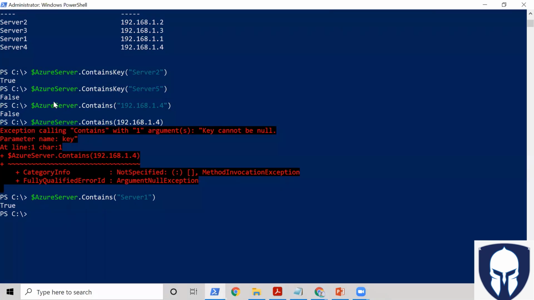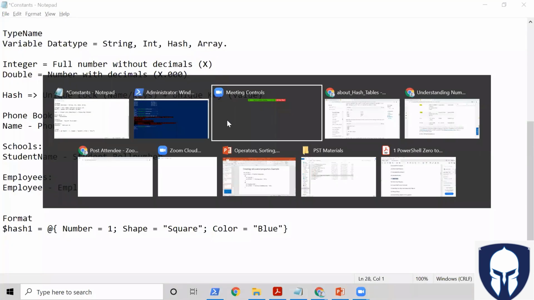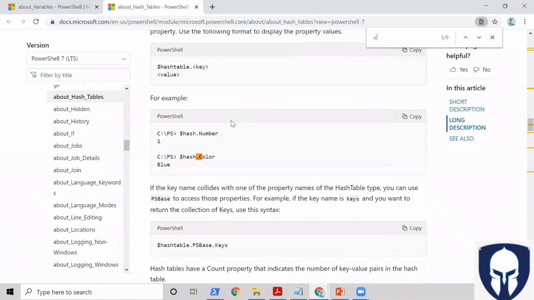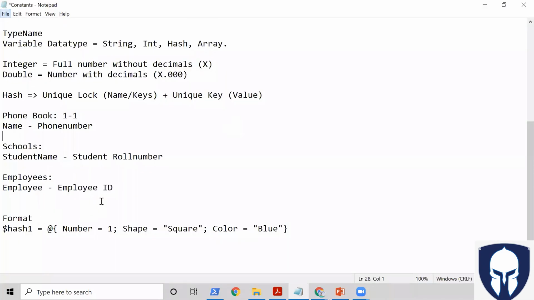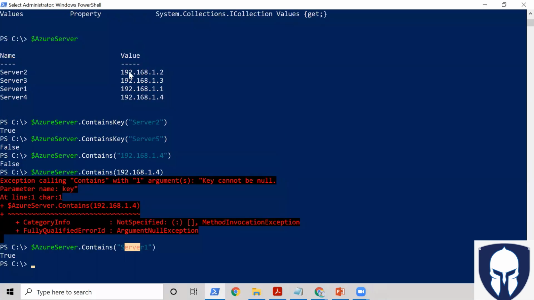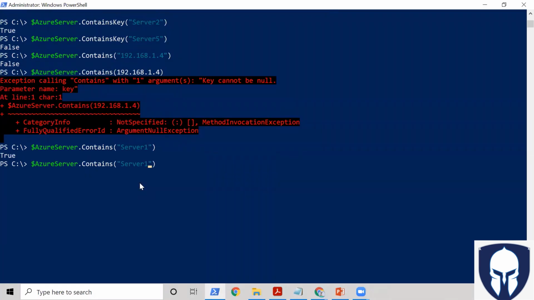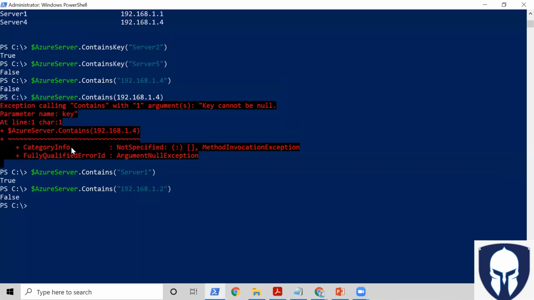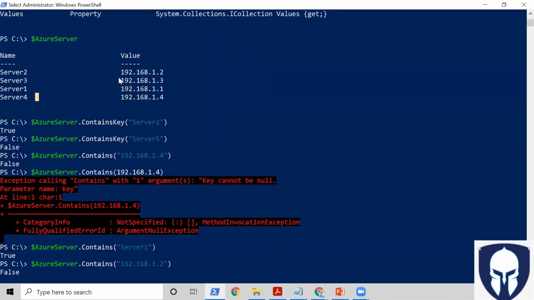Contains key. I'll show you this one, hash table dot contains. Here these two are almost the same thing actually. Contains key, the both are the same. It is actually not checking the value. What I'm trying is I'm just copying here, copy this and then paste the value. And then if I hit enter, it says there is no value, because it is only checking these names. It will not be checking the values.